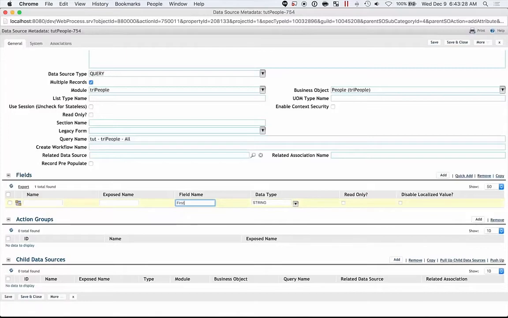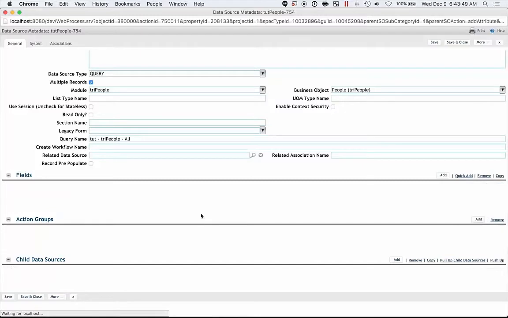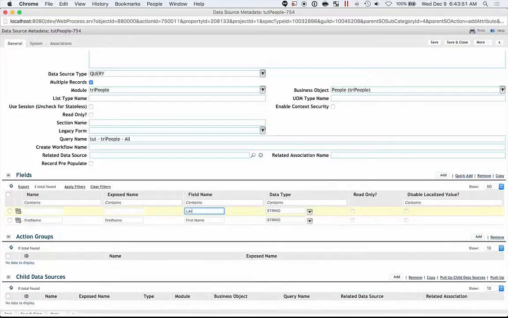So we want first name, and I'm going to use first name as our exposed name, and our name. This is how we'll identify this value once we're in the view. Let's add another one. Last name.